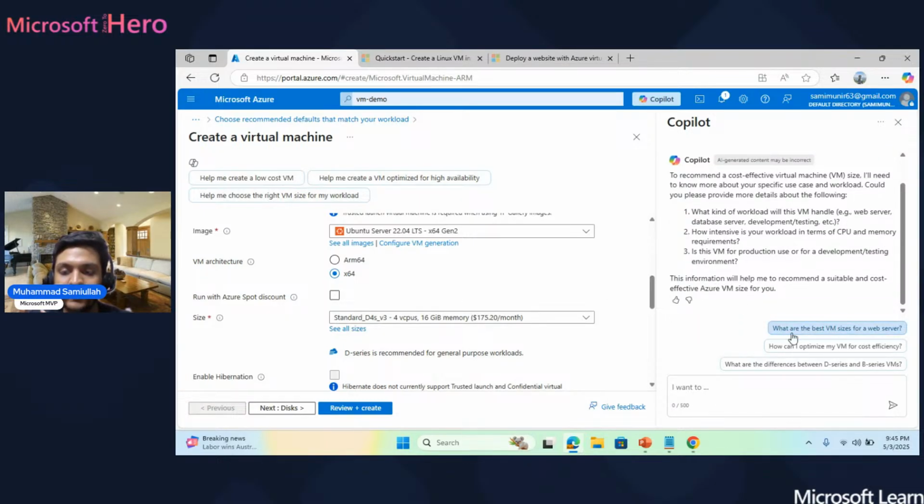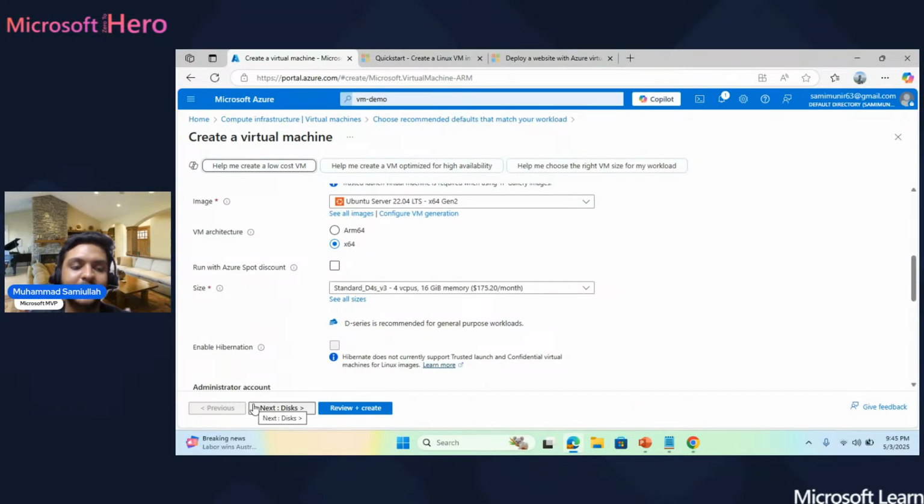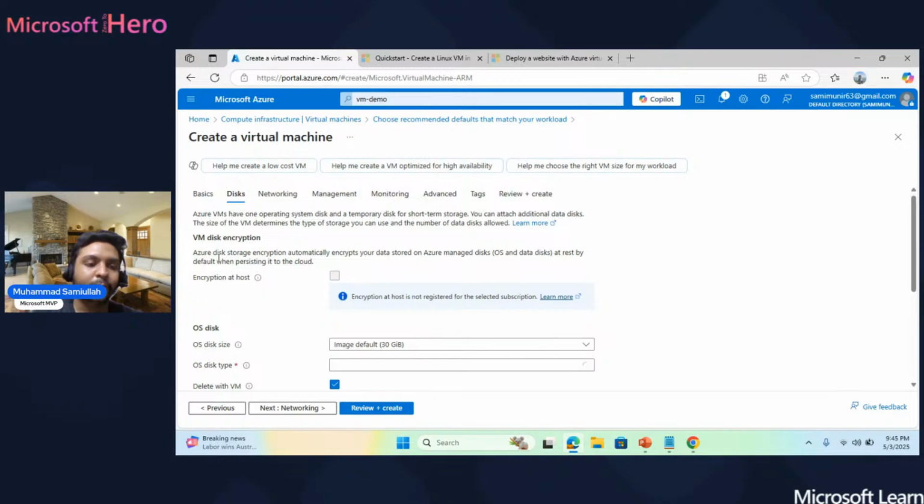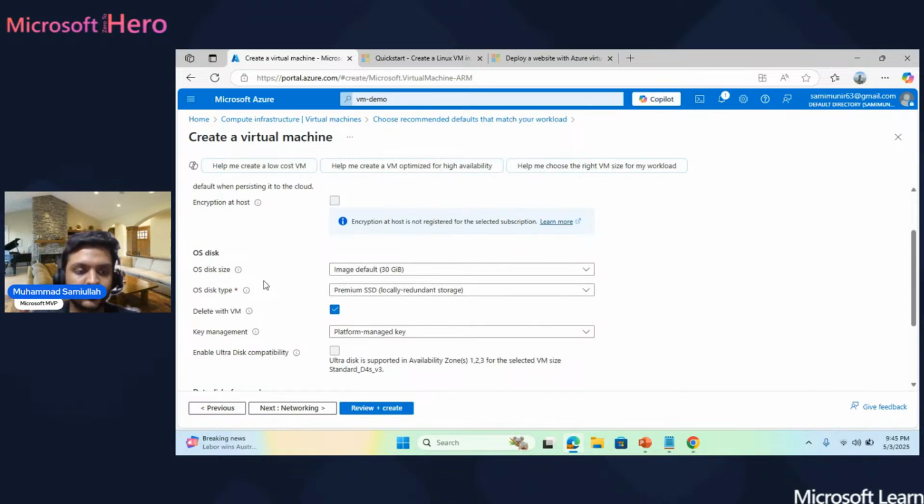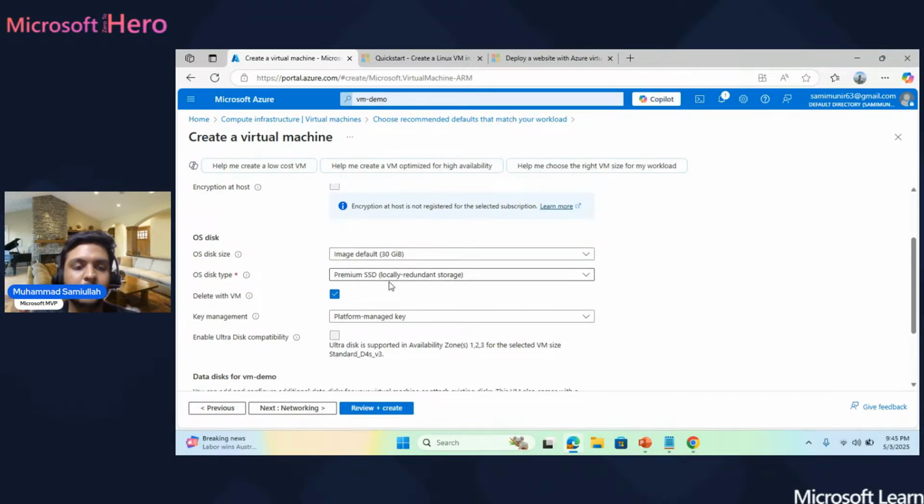So, what are the best VM sizes for a web server? You can see these options, so you can try these as well. But due to time constraints, we will not be playing with this, and we'll be going manually. Here you can see we have the option of VM disk encryption that we saw in the solution architect diagram. We'll be leaving everything as default.